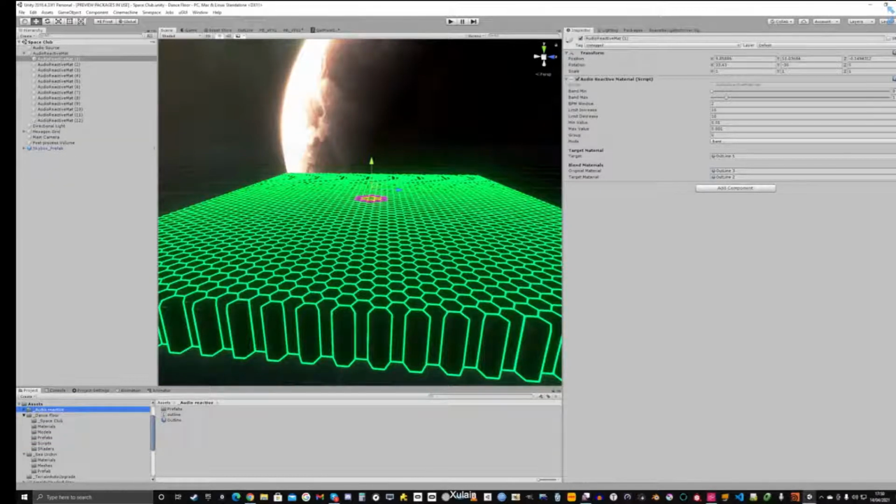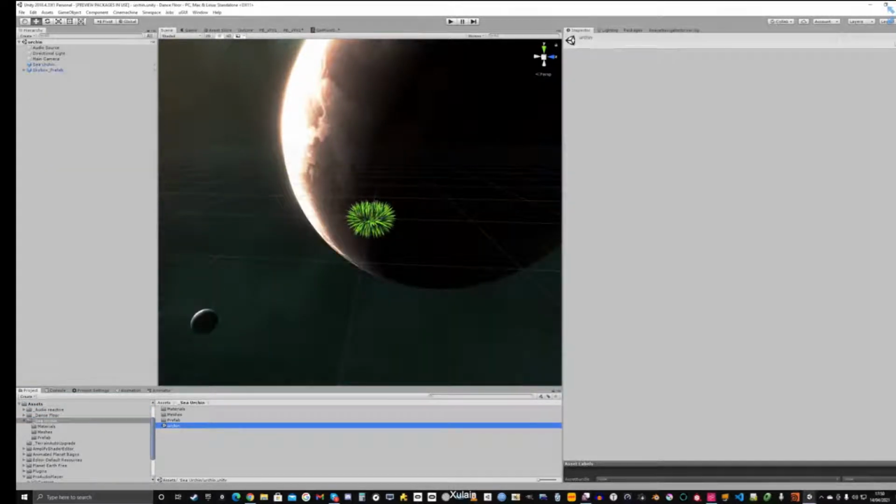Just trying to find my saved scenes. Oh, it's there. There we go, sea urchin. Yeah, I quite like this one. Let's make the screen a bit bigger.